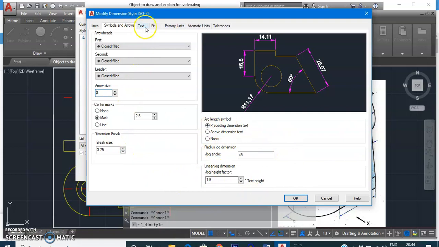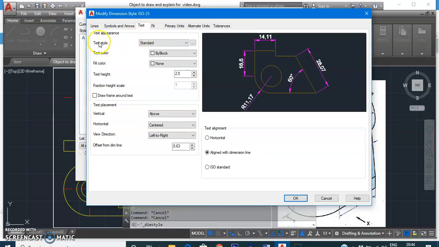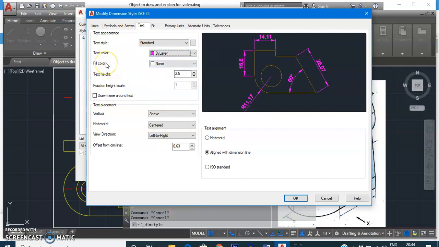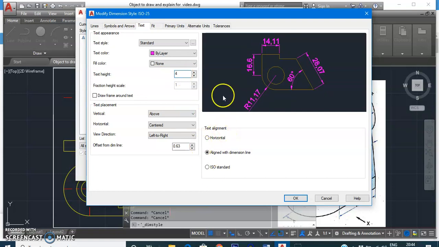Next is your text setting. Again, text style you will keep as standard, only two styles are there. Next, text color. Again we'll keep it by layer. No need to fill color for the text. Now text height, generally we keep it 4 to 5 millimeters. 4.